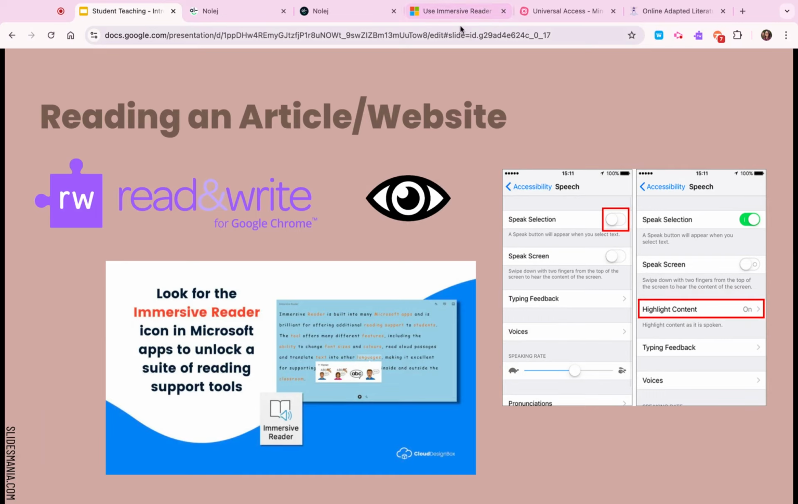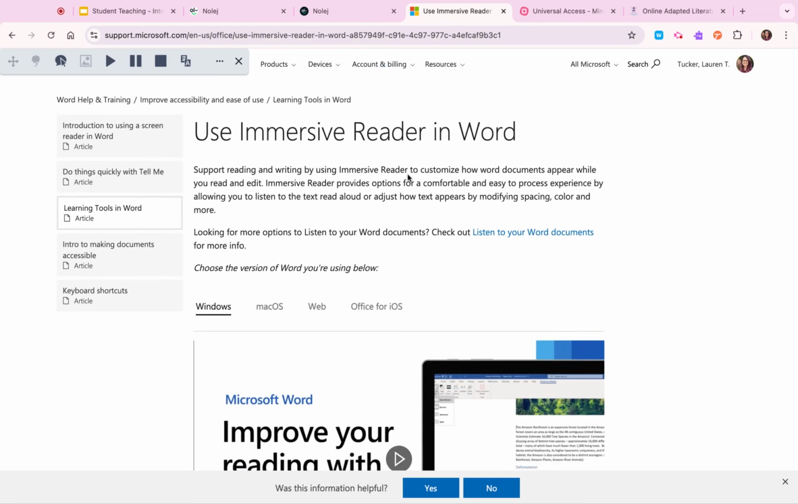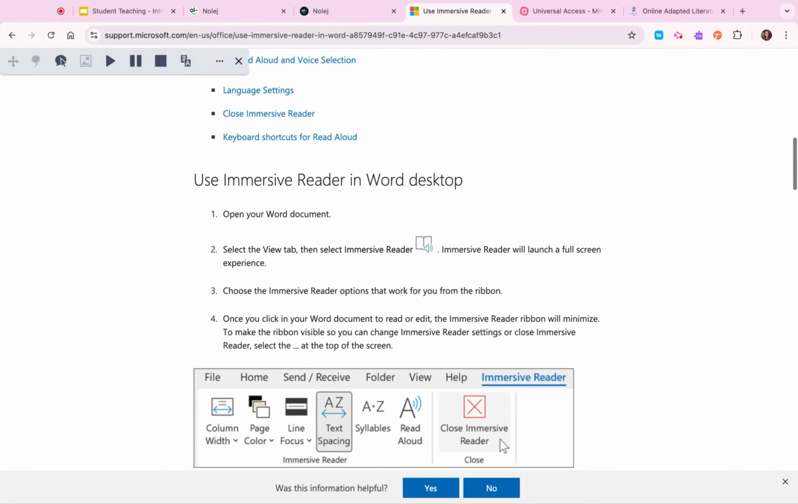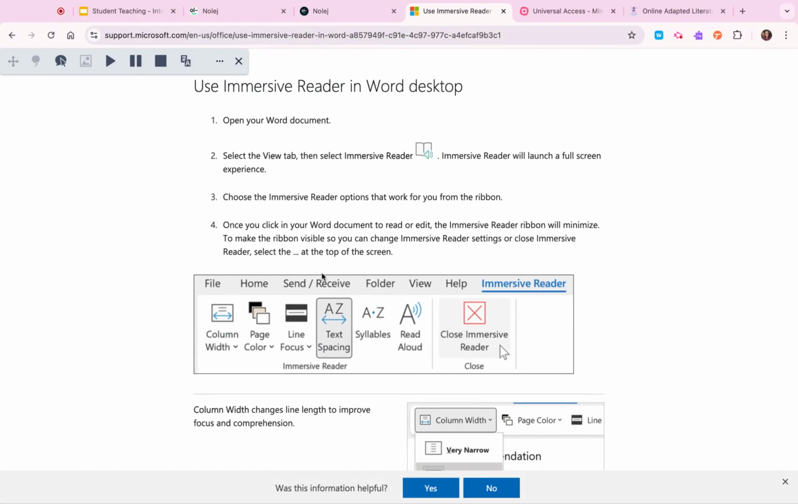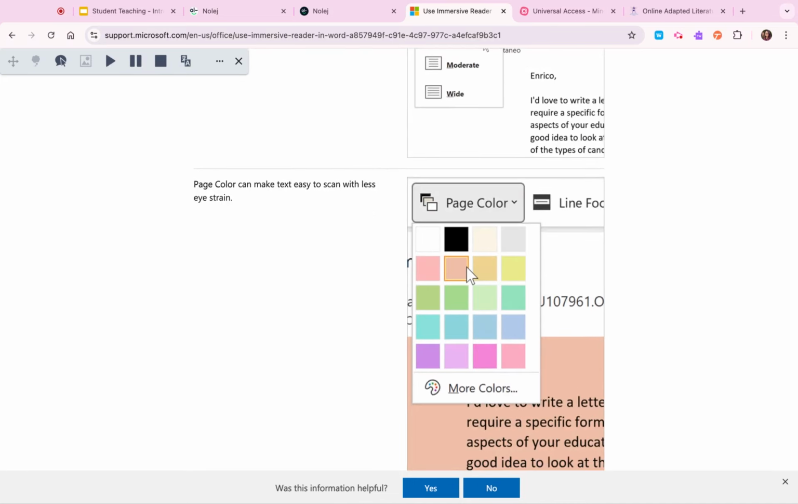So I have linked on here, and I'm just going to pull up. So Immersive Reader is built into Microsoft Word. So if your students do have Microsoft Word, it actually is available within the View tab, right? And then you select Immersive Reader. And so it really is cool because it allows you to change the background. You can listen to the text.